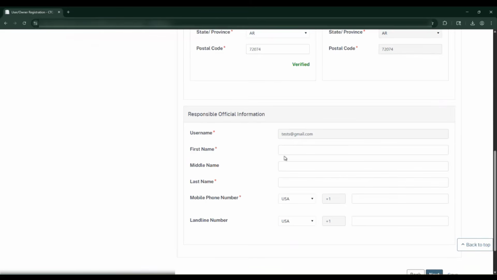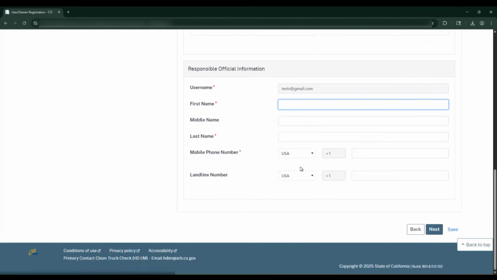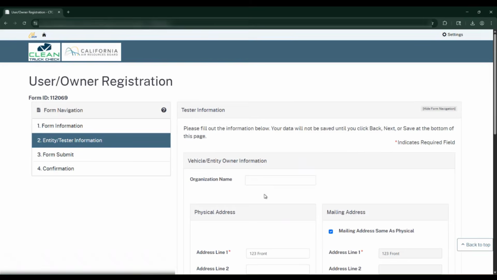Fill in your mailing address, fill in your tester information here and your phone number, and then you hit next, sign and submit on the following page, and then wait for the confirmation email so that you have a link to set up your password. So that is how you create the account.